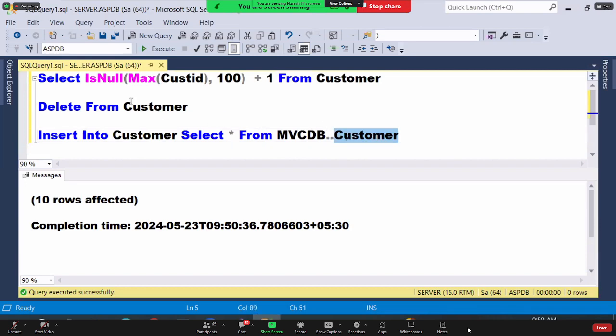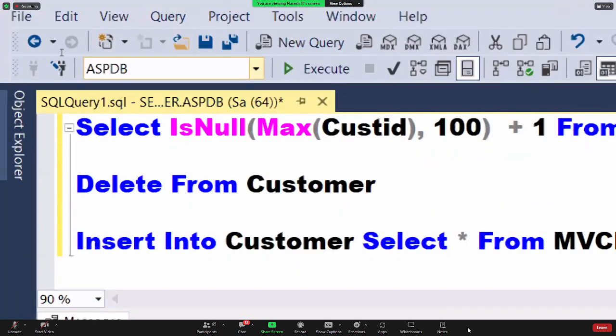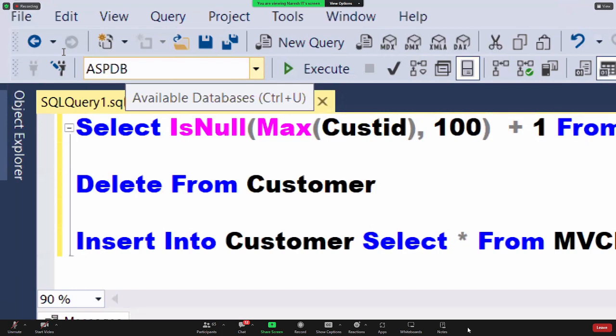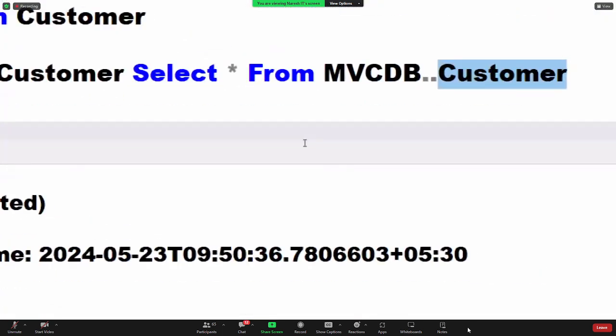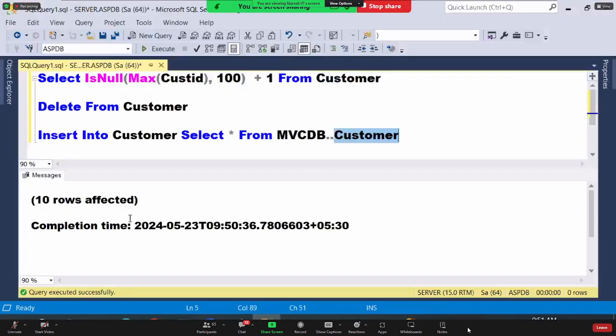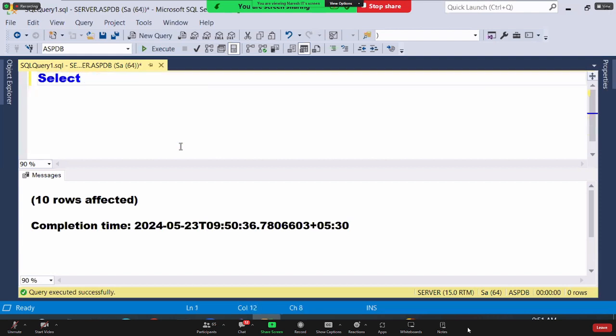So where are you pointing here? From ESPDB, you want to refer to another database now. So how to refer? Not a single dot, a double dot, then the table name. So what is happening? It is selecting the data from this table and inserting it into the current database table. Okay, now you can see, select star from customer.